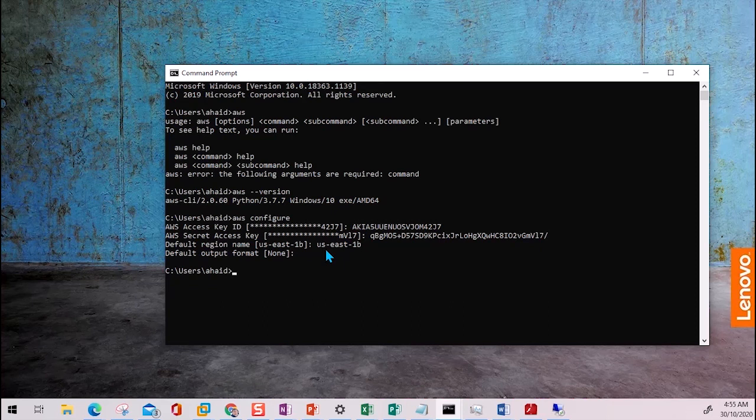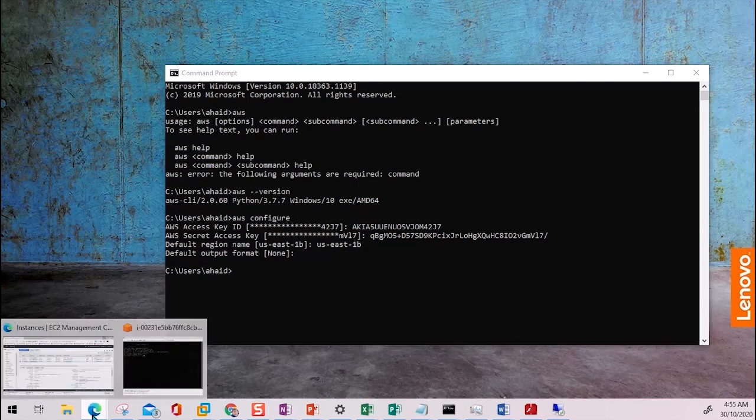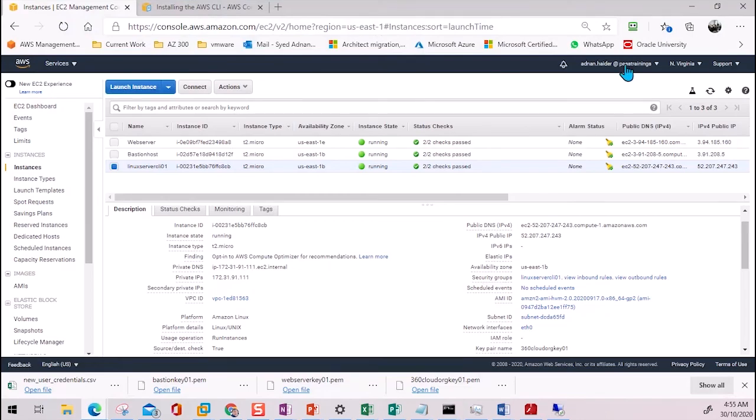Now that I am logged in, this is like being logged into the management console. This is exactly the same thing as when you first come here and log in. So you're logged into the management console in this region. The next thing I need to do is connect to this instance. In order to connect to the instance, you will connect here.